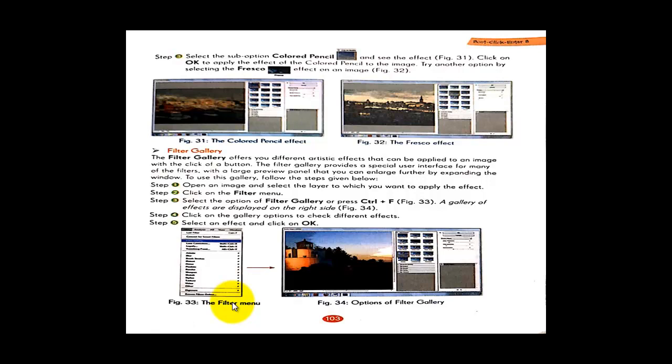By selecting the filter gallery here, click on the gallery option to check different effects. Select an effect and click on OK. In the filter gallery you can select any effect and you can change it. You can see the changes here. Now here you can select any effects and you can see the changes in the picture open here. This is how we use the filter gallery.